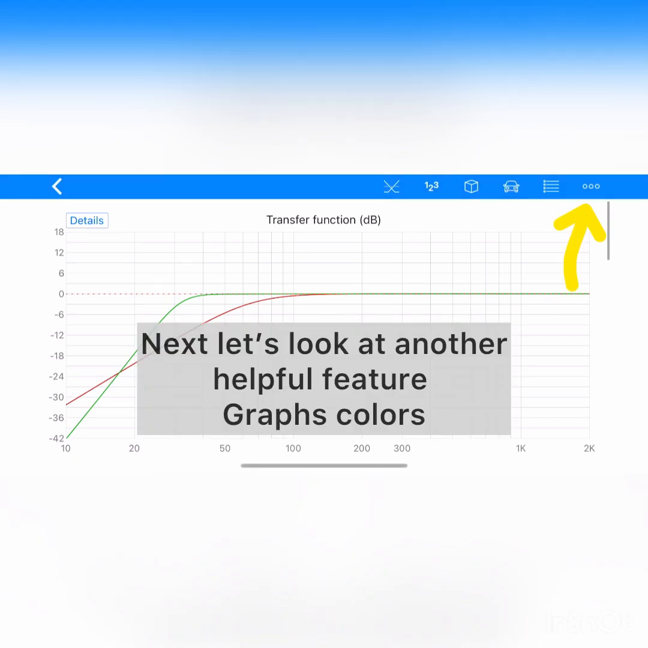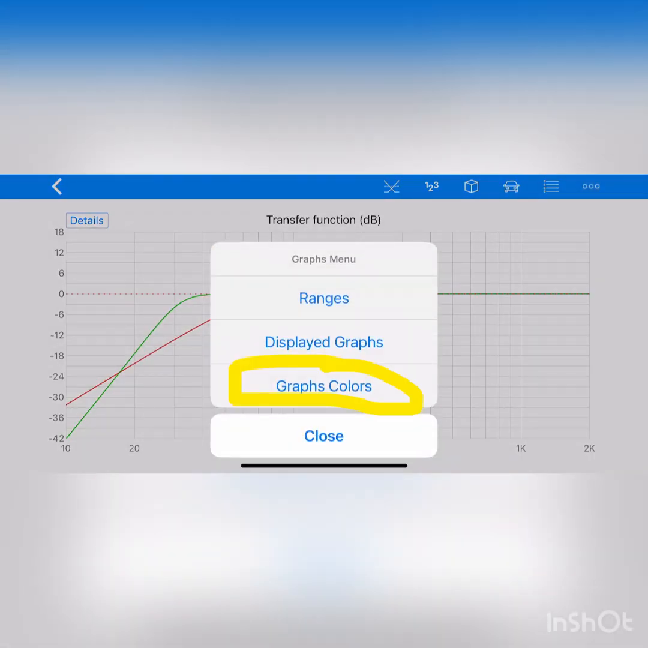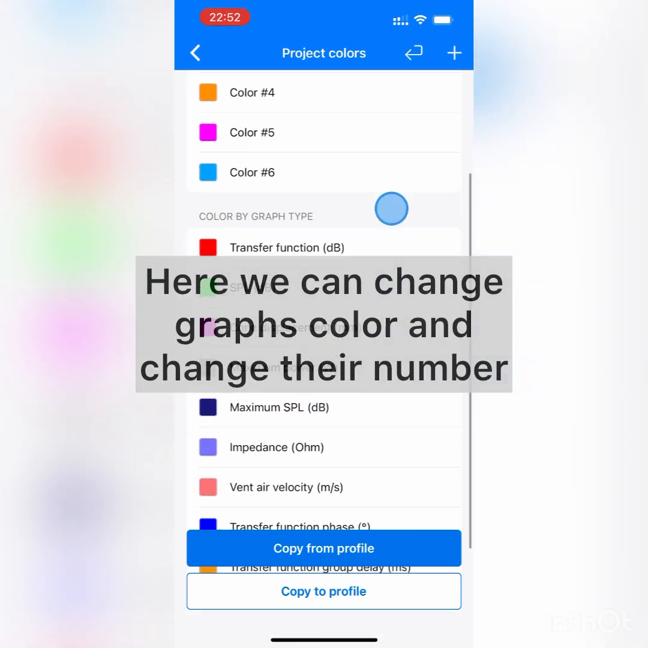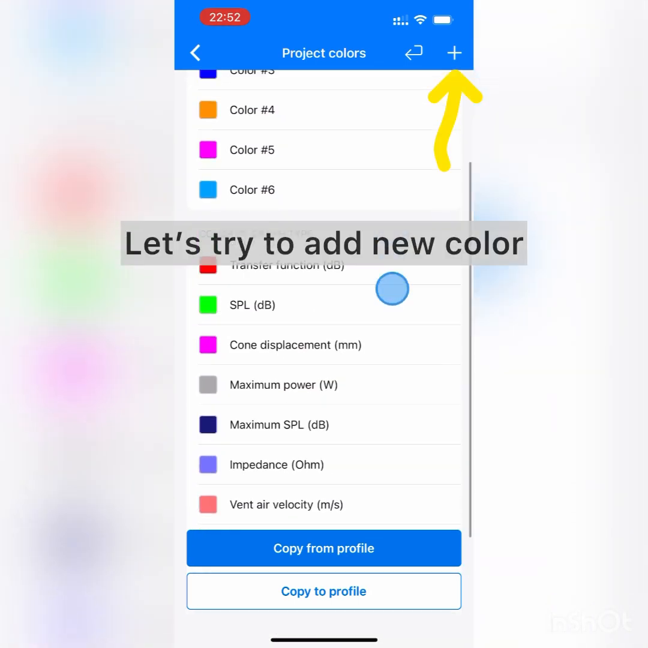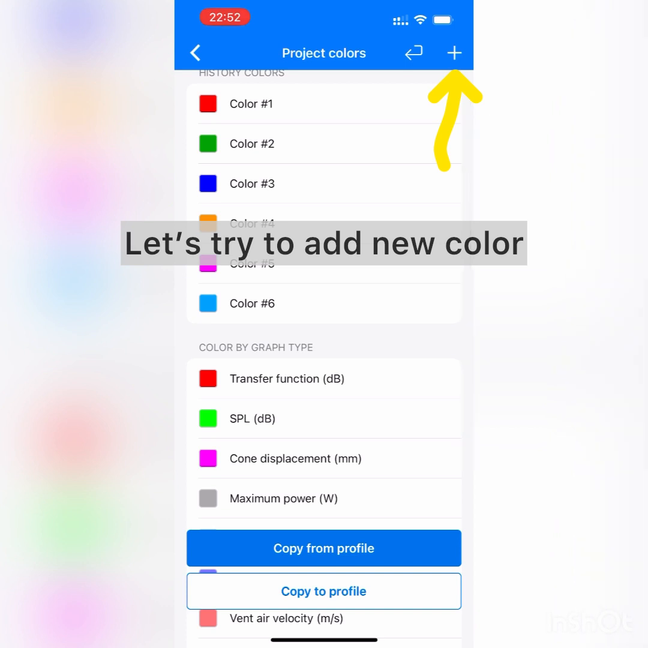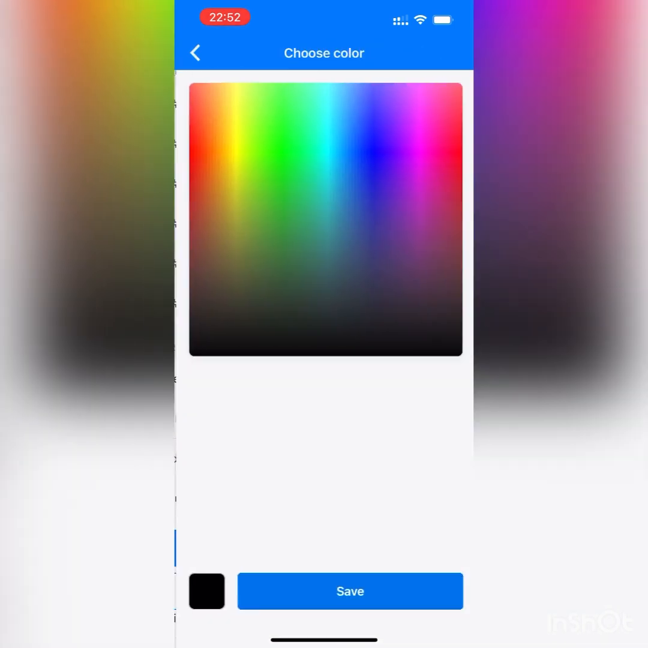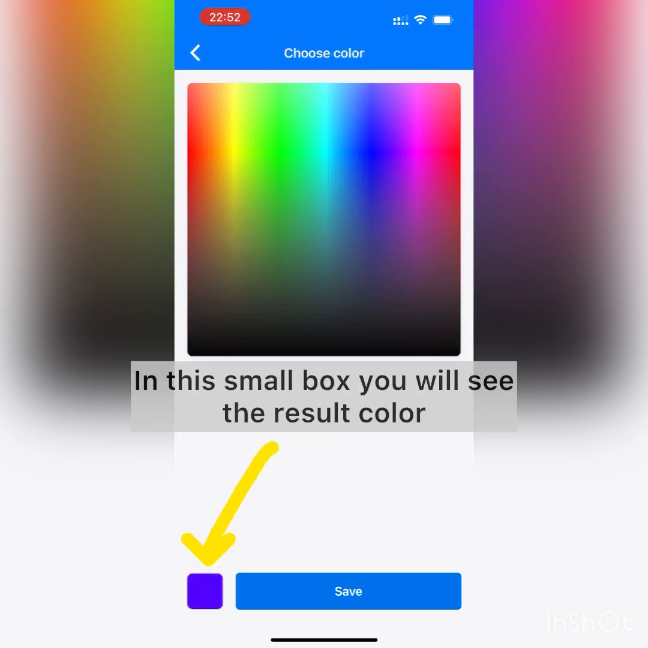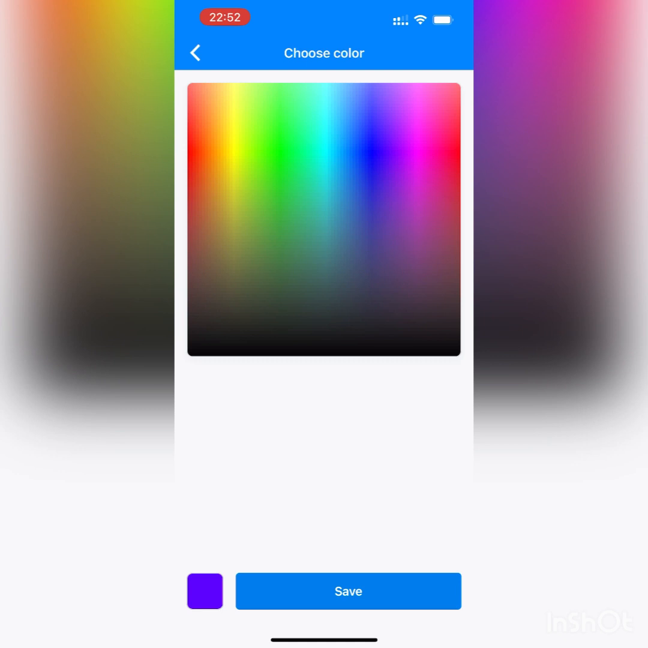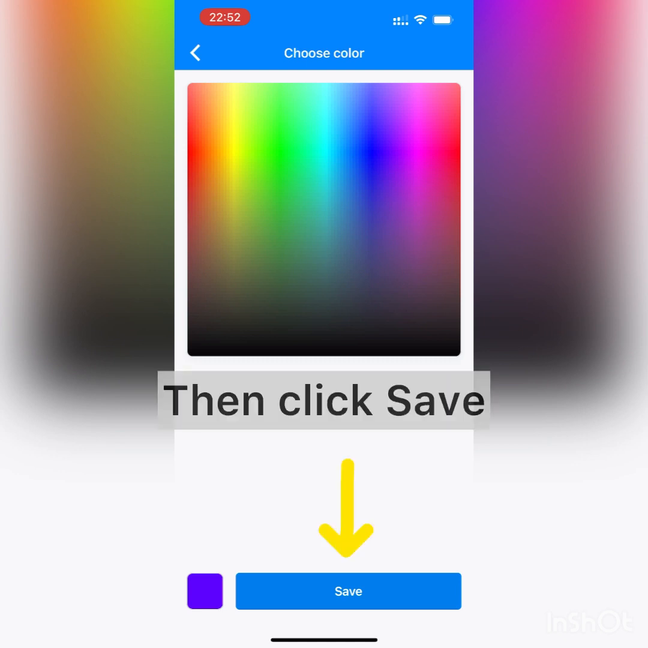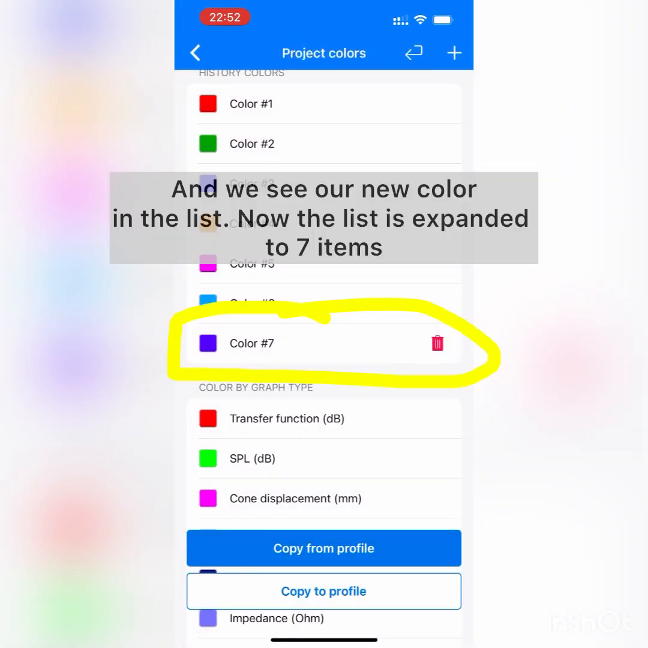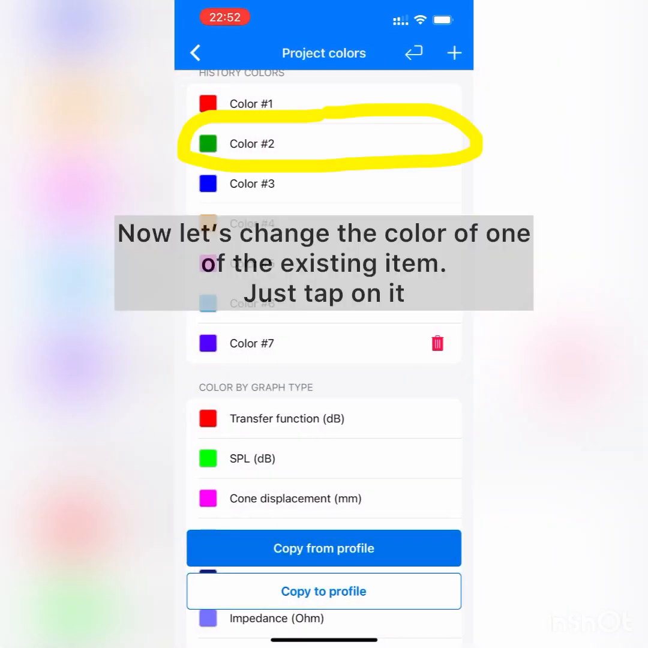Next, let's explore another valuable feature, graph colors. Within this menu, you can modify the colors of the graphs and adjust their quantity. Let's experiment by adding a new color. Tap on the respective button. A color palette is now visible. Click, hold, and move your cursor to select a desired color. A preview of the chosen color is displayed in a small box. Once satisfied, click Save. Our newly selected color is now part of the list, expanding it to include 7 colors.